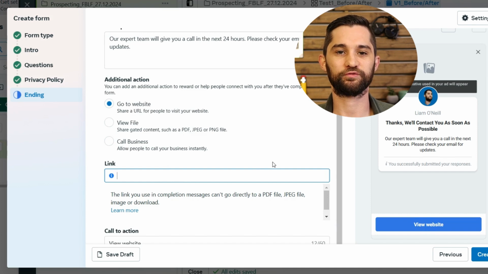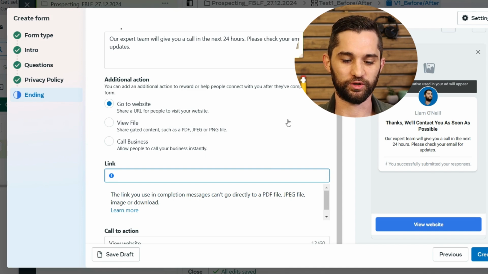So if you're offering bathrooms and kitchens or driveway cleaning, give them a link to your website where there's a gallery of good projects that you've previously done that they can go and have a look at and get a little bit more familiar with your business.